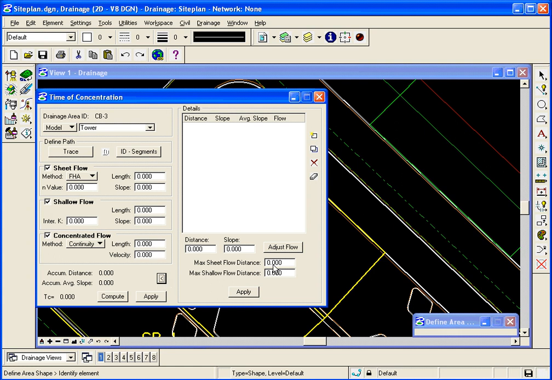And I'm going to set up some max sheet flow and shallow flow distances. Okay, so go ahead and set up my max sheet flow for 20 and my max shallow for 50 and click apply there. So that will set those values. Now back over on the left hand side of the dialog, my sheet flow method, I'm going to use the Federal Highway. But you notice there's a couple other methods there, the Sealy and FAA method. For the sheet flow n value, I'm going to go ahead and set that, and this will be 0.011.